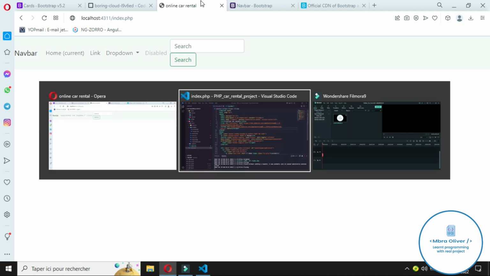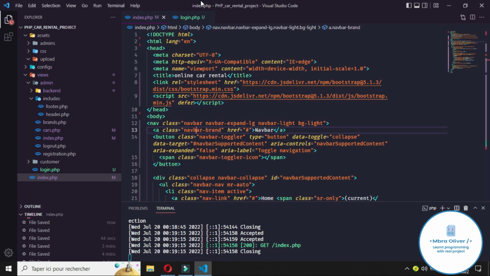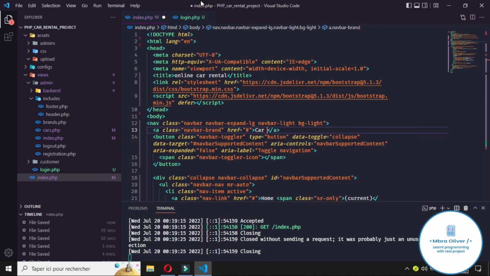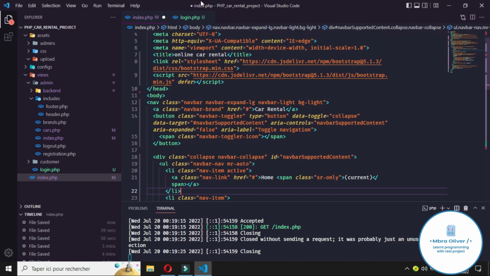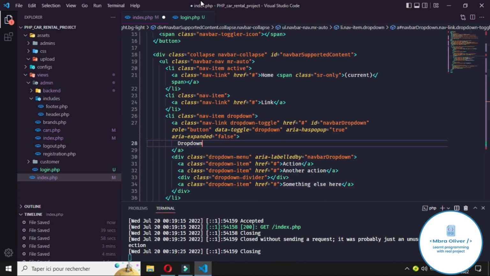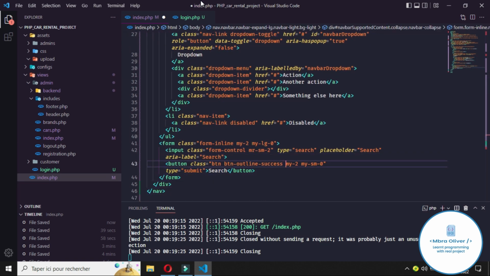Okay, so the first thing to do is to change the title in the navbar, let's say car rental, and we will remove the search because we don't need it from now.